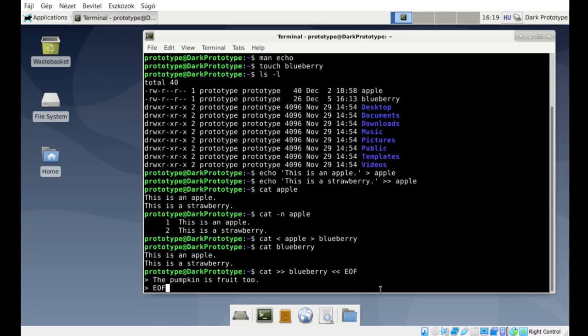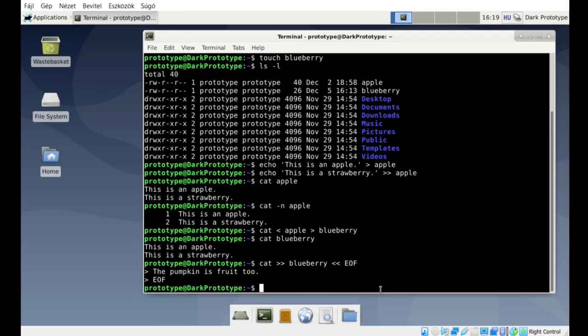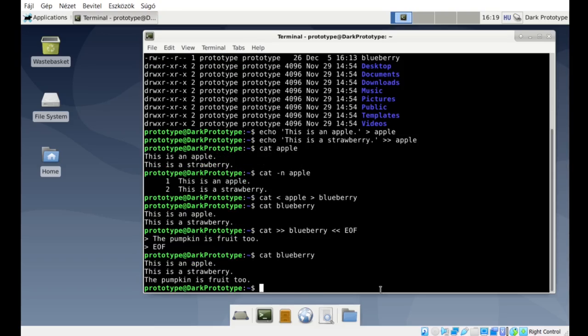So we redirected the characters we've entered to the standard in of the cat command, and the cat command will redirect its standard output to the blueberry file. Hit enter, then cat blueberry, hit enter.